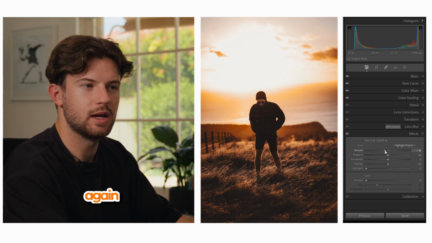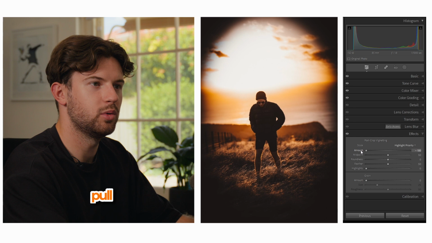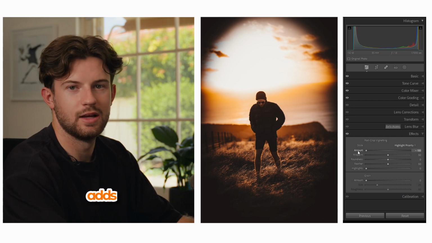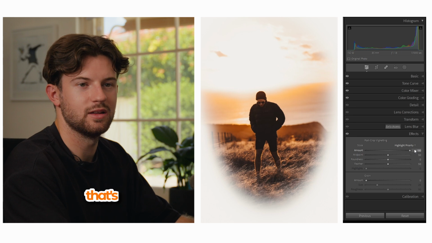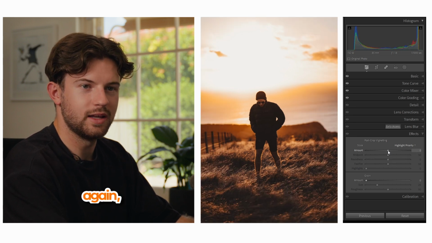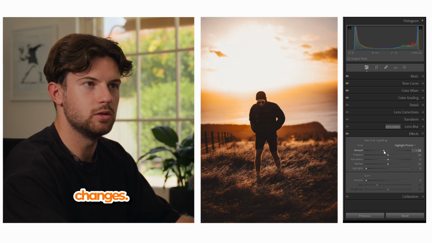What we can do here is again just use our sliders, and as you'll see, if I pull this very far to the left, it adds a massive vignette, and if I pull it all the way to the right, it's going to add a massive vignette that's white. And so again, just like everything else, we want to make minute changes.